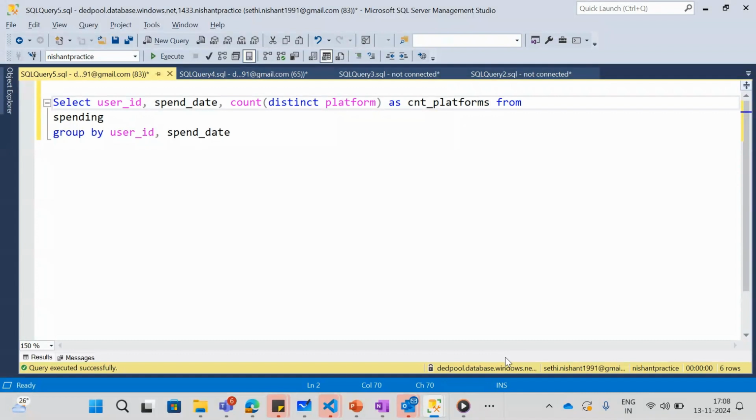So this will give me, for every combination of user ID and spend date, the count of the distinct platform, right? And now I can use this column, that is count of distinct platform, to update my original platform column in the original data. Wherever this count of distinct platform is greater than 1, for that particular user ID and spend date, I will make the platform column value for all those records as both, right? That's how I'm going to update the platform column in my original data using this particular column. So I hope that is clear.